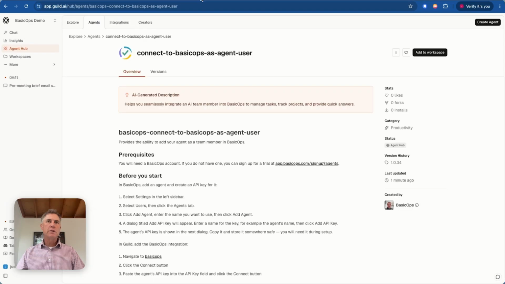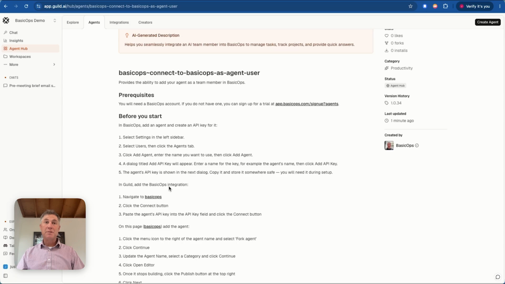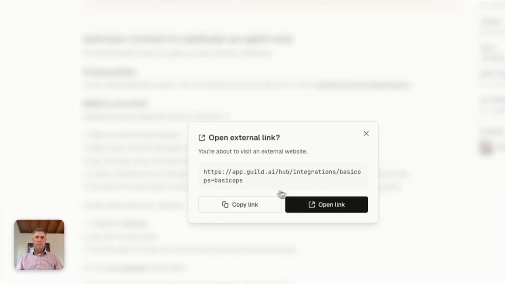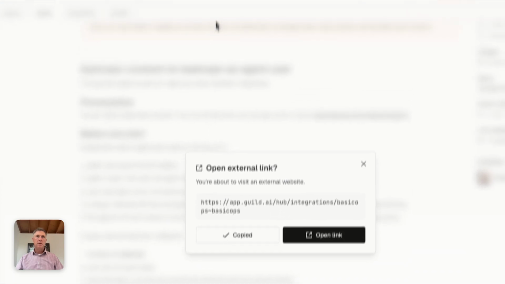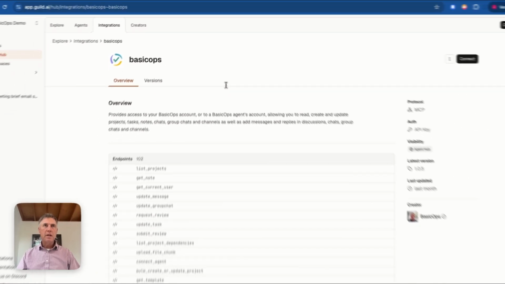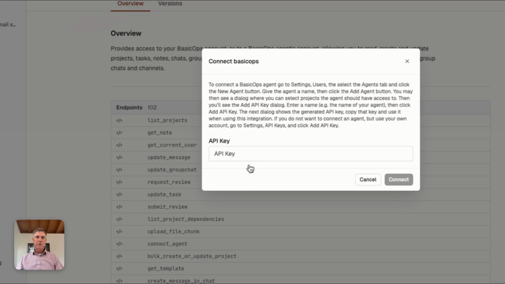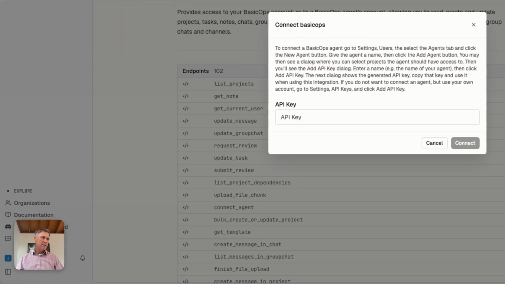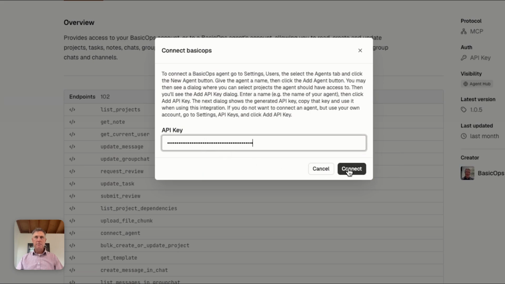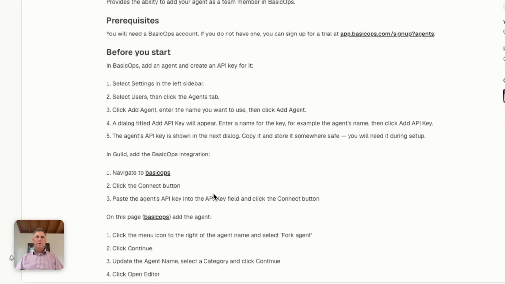You'll head back over to the instructions, and the first thing you're going to do is, in Guild, add the BasicOps integration. So you're going to navigate to the BasicOps template. You're then going to go over and paste that in. It's going to take you to this BasicOps connection, and you're going to go ahead and connect. You're then going to add the API key that you copied from your agent user settings in BasicOps. We're going to paste it there.